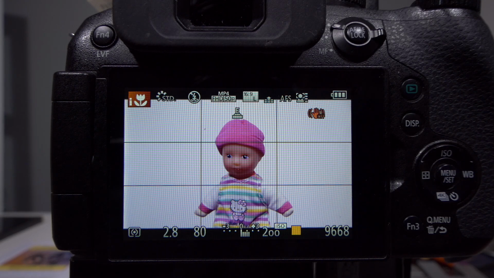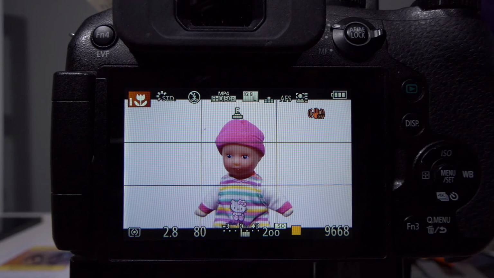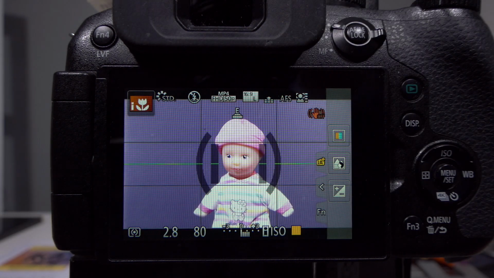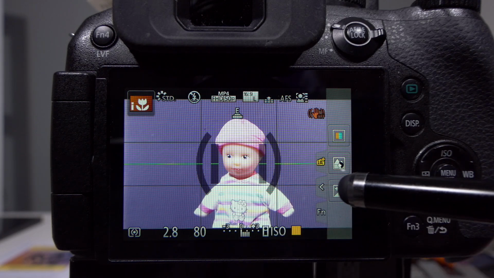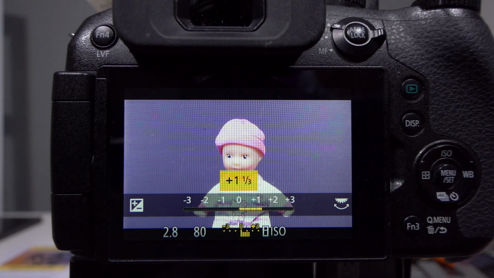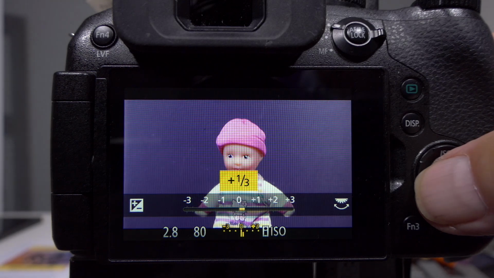Now if I change that white card for a black card, we will get the reverse. So I've now put a black card behind, and you notice the camera has made this subject really light. Let's take off the exposure value compensation first. Let's put that back to the center point.